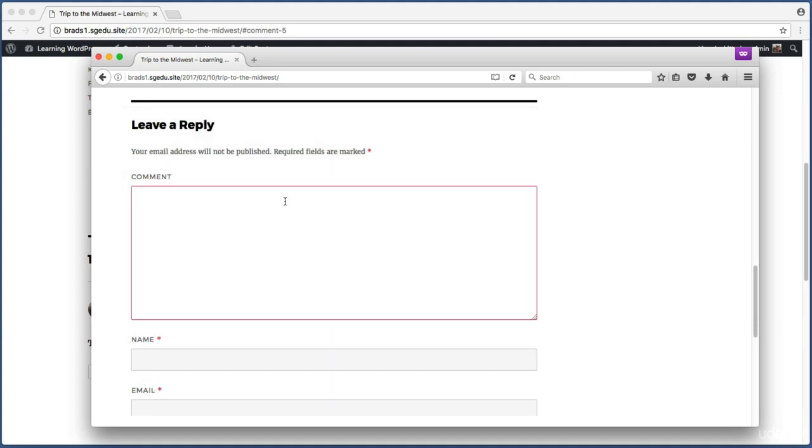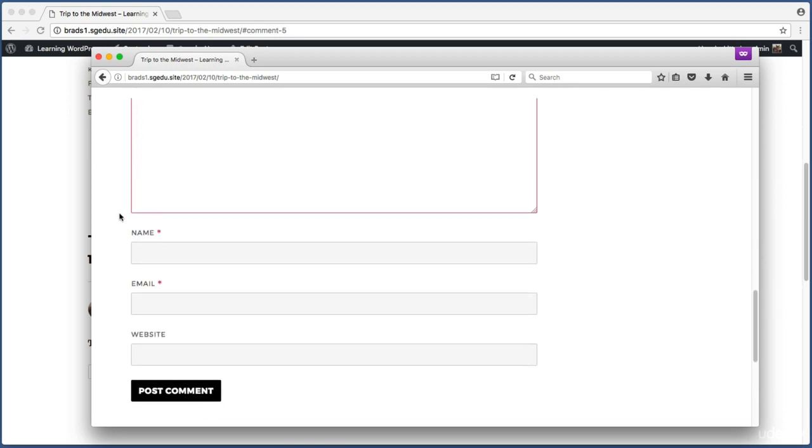So first, they will type out their comment. The sky is blue and this post is excellent. Thank you for writing it. All right, but if I scroll down a bit further, we see that there are a few other fields that strangers or random visitors will need to fill out.